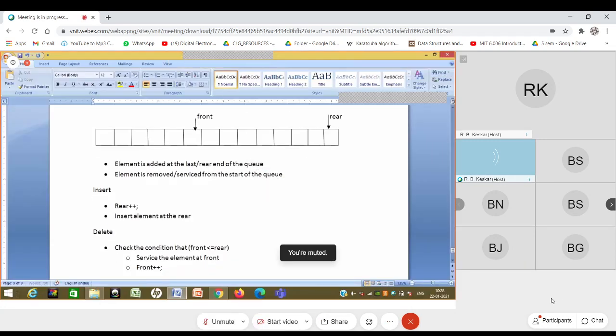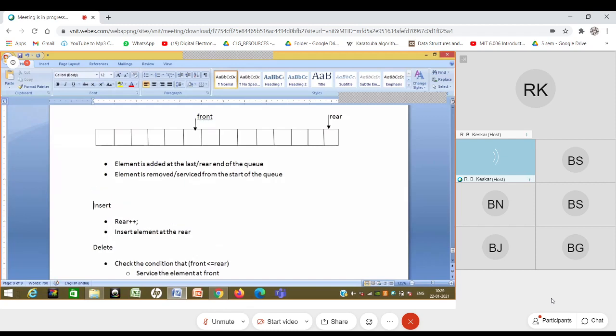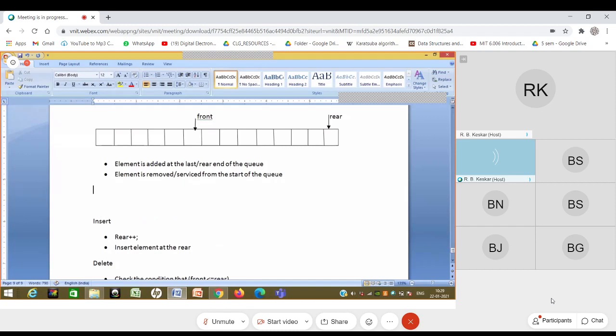The problem now is that rear reaches the end and front is over here. So the actual queue is between front and rear only. By the way, if I ask you the question, in this particular instance, what is the number of elements in the queue at any given point in time?